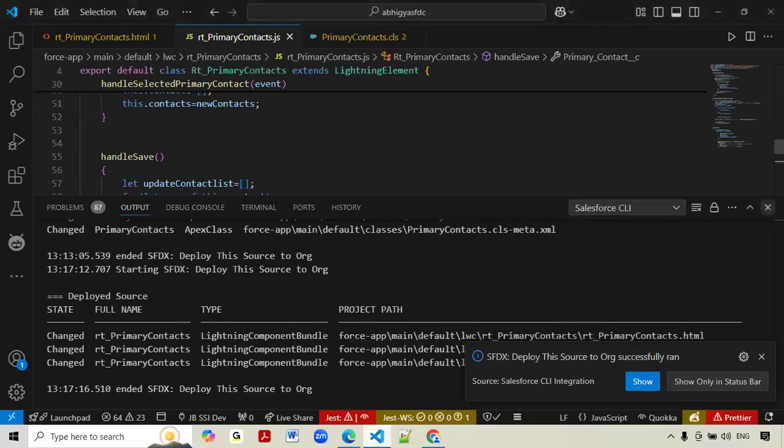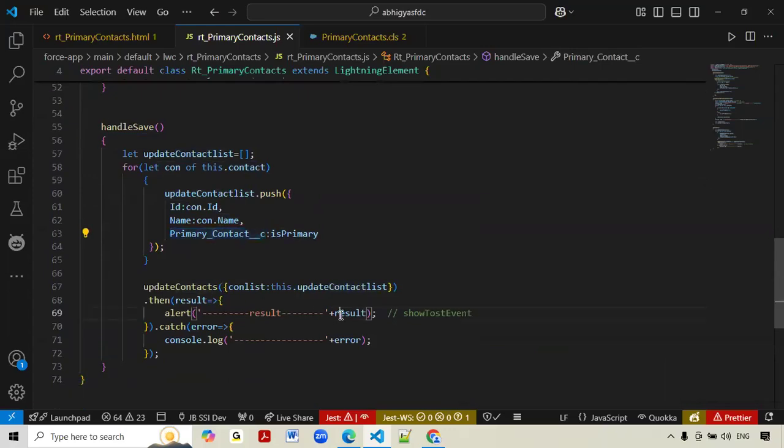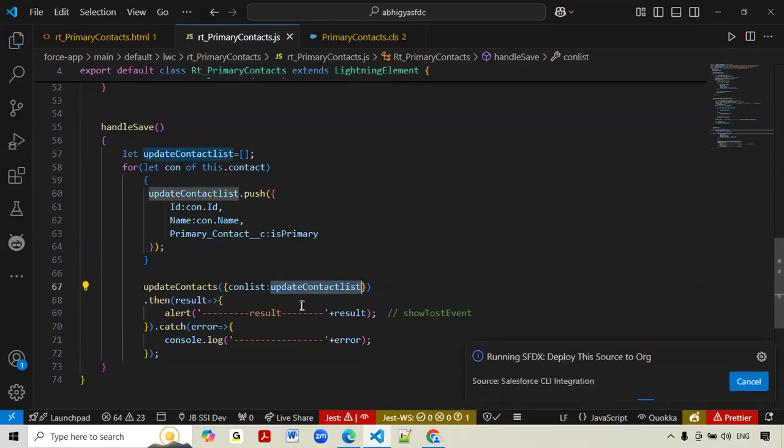Handle save. We have the new contacts. this.contact push: contact ID, is primary, contact name, result. In this list we are adding our data. That's it, fine. Okay, I think we added the this keyword here. We don't need the this keyword, right? It is a local variable, so directly we can use the local variable like this. Click on save and deploy.